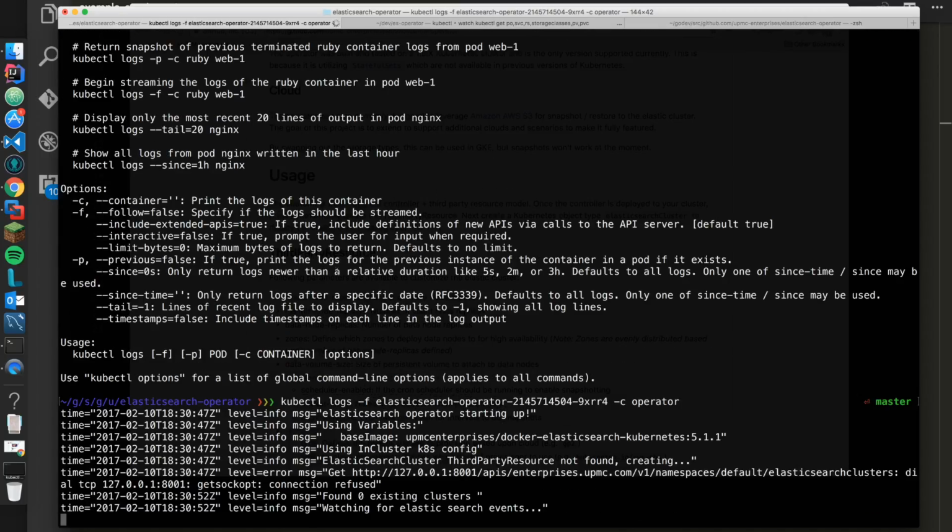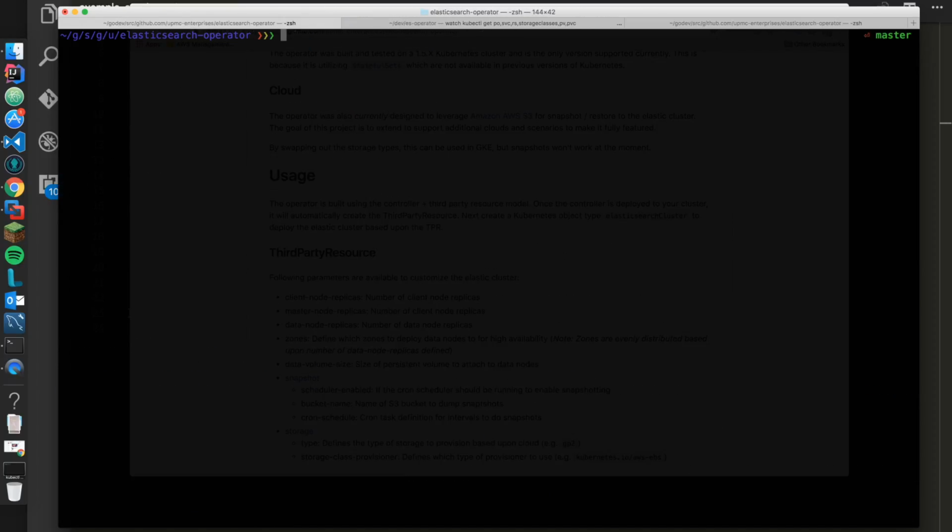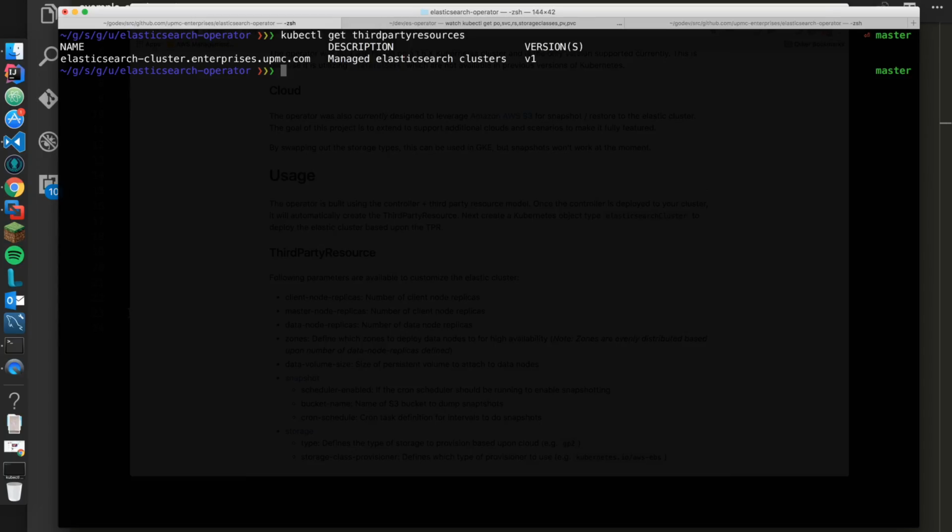Okay, so here you can see them spinning up. And what you'll see here is it says third-party resource was not found, we're creating. So again, this controller will go ahead and create that third-party resource for you. So now if I say get third-party resources, I can see that I now have a custom type of this Elasticsearch cluster.